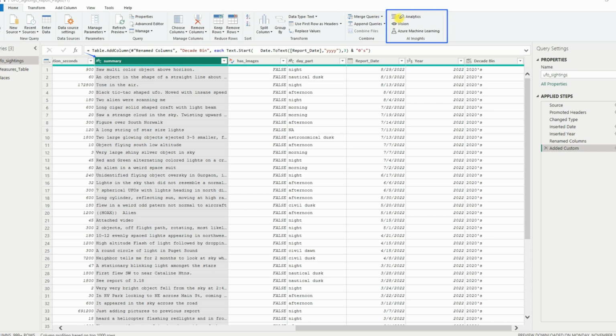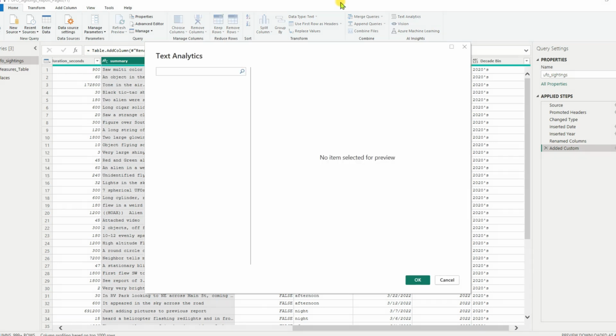Once we click on text analytics, you have a couple of options. So let us go ahead and click that. Like I said, there are many options. There are three options you're going to get. You can detect the language, you can extract key phrases, and also you can use score sentiment.